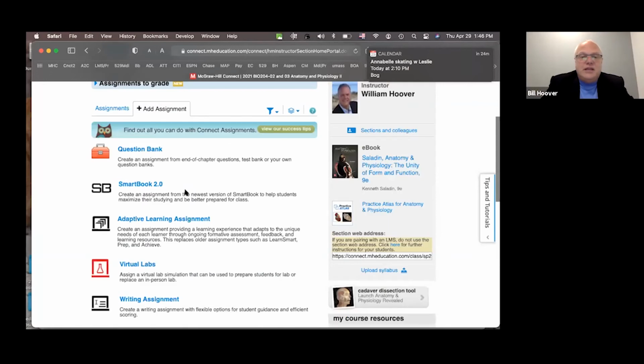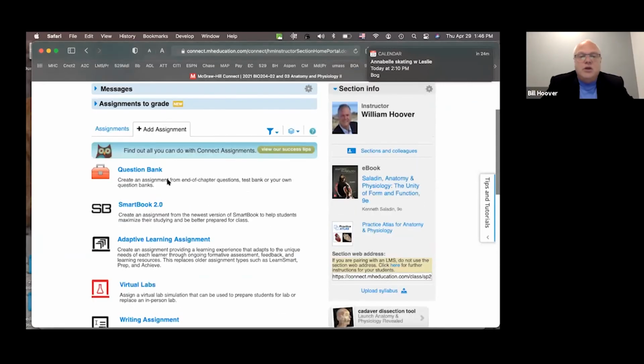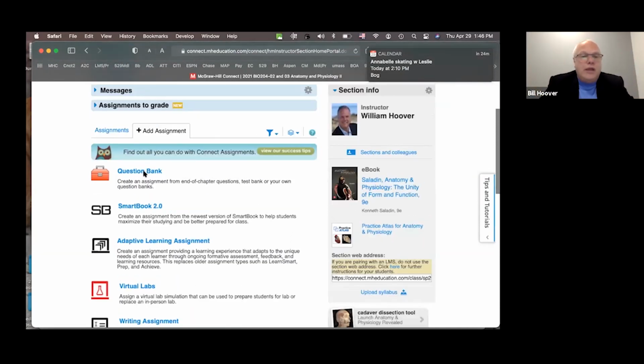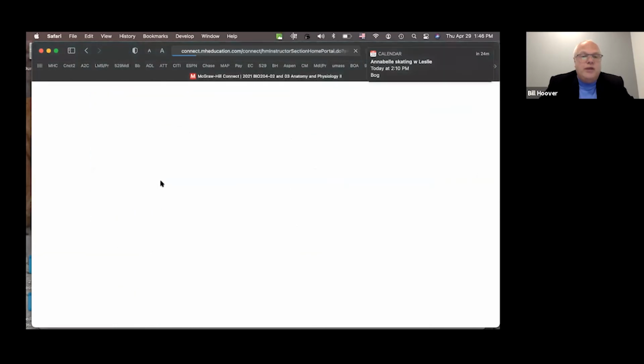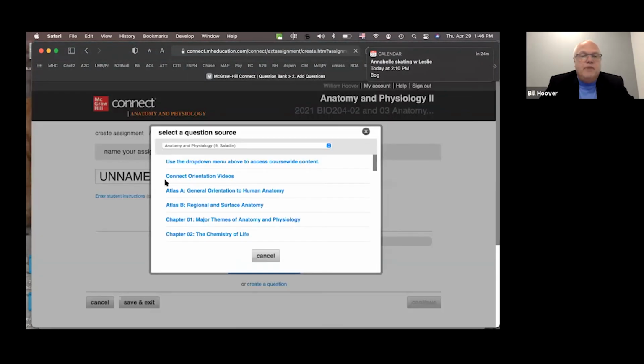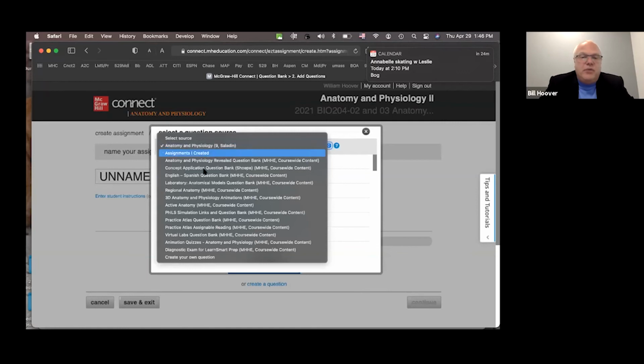Well, the nice thing is that whenever I come in here, let's say for a lab practical, I can go to the question bank, and this is the Saladin textbook, but you might be using McKinley. If you click on this drop down here, you'll see that you can come down to something called the Anatomy and Physiology Revealed question bank right here.